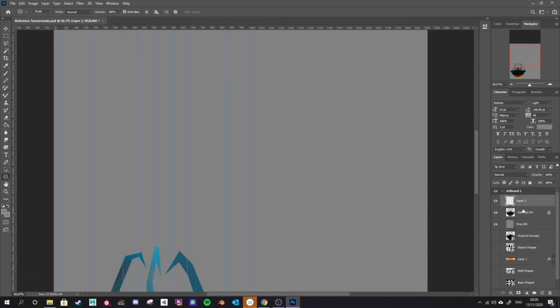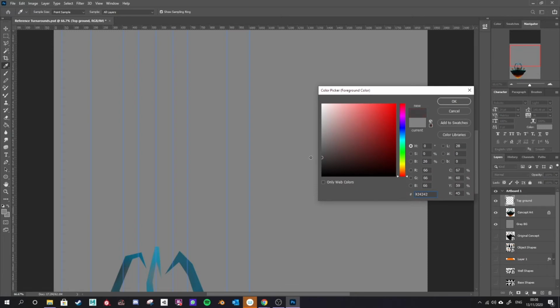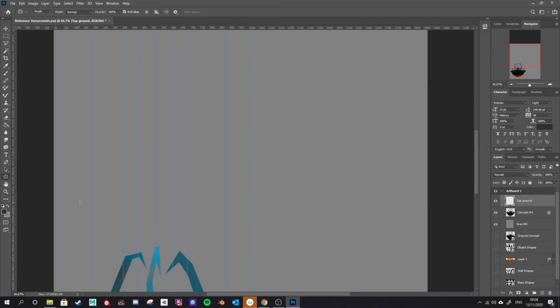So I'm creating a new layer here. I'm going to call that top ground, because it's really the ground that I want to make here. And I'm going to choose a dark grey colour to begin with.